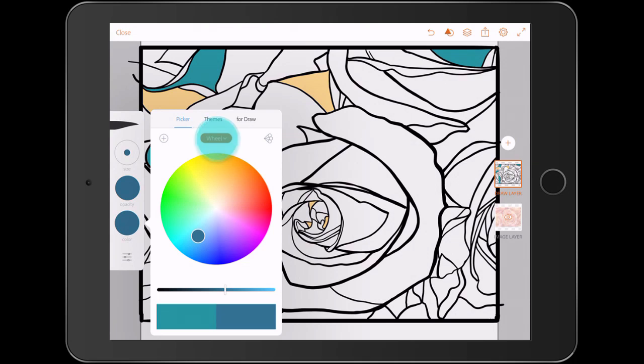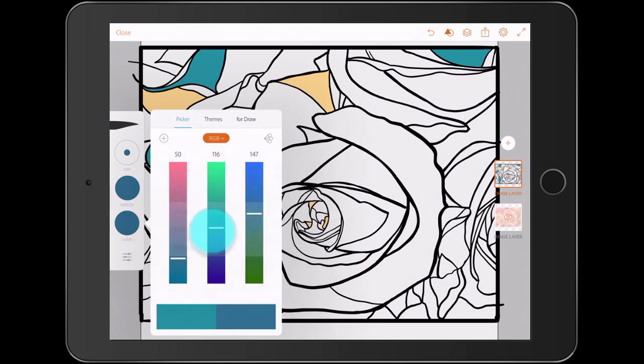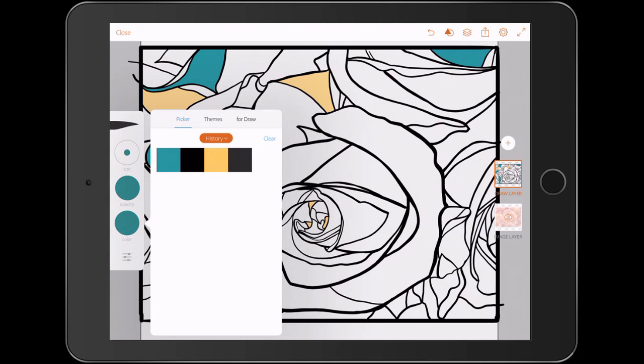From wheel, if I tap on wheel, I can switch to RGB sliders, another way to change the color, or I can switch to history. I like to use the history panel after I've got pretty far in my drawing and I have a lot of colors collected. Then I just go back to the history to reuse ones I've already used.